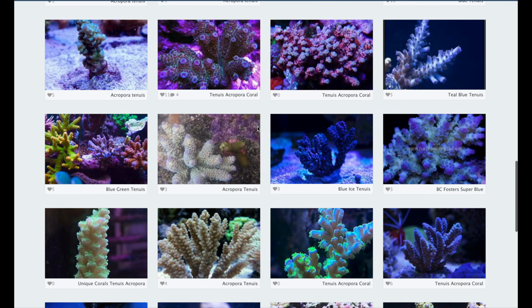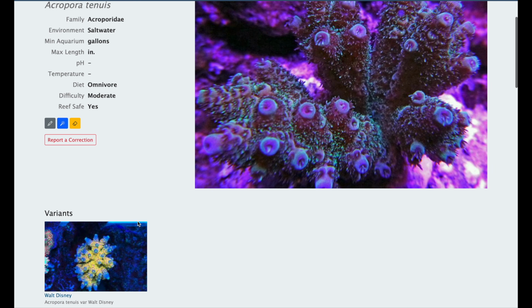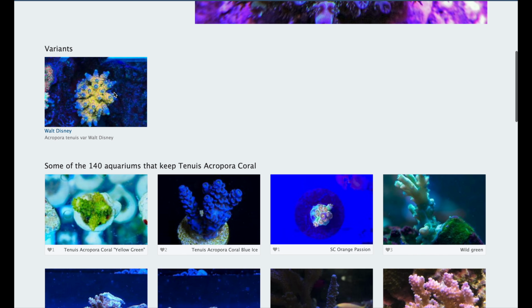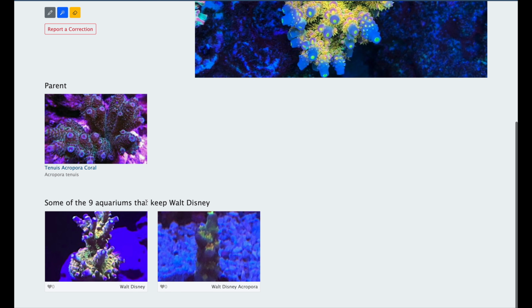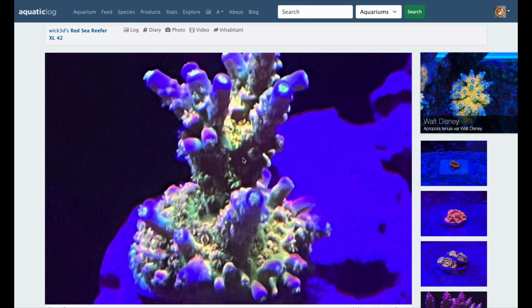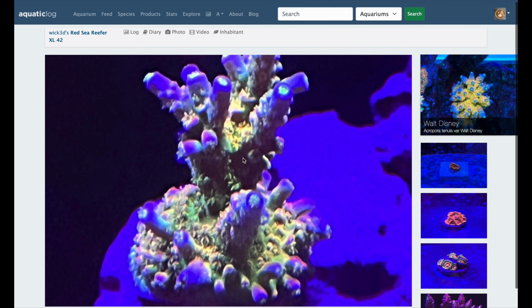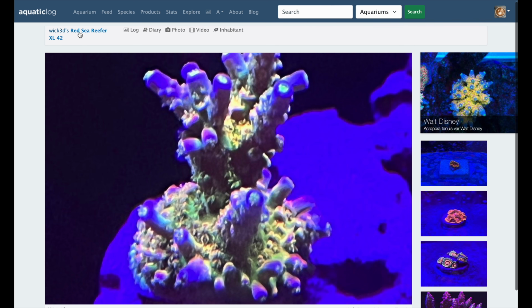And basically, let's say I'm interested in Walt Disney and I want to actually see this beautiful aquarium. So I'm going to go there. There are some photos, and let's see. So there's a user, Red Sea Reefer XL42.